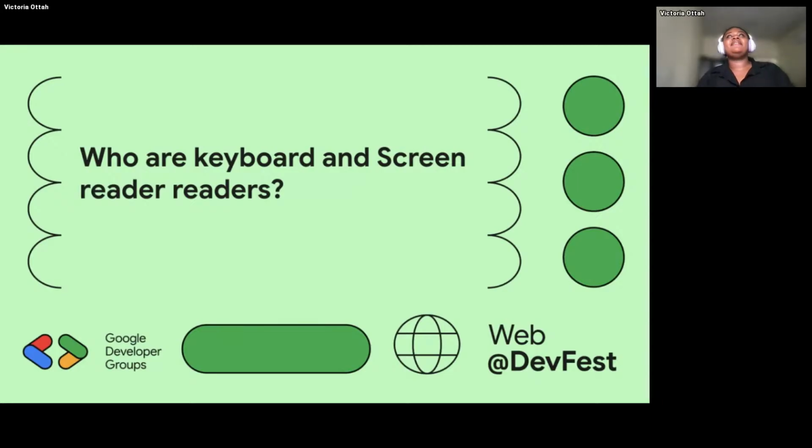Now, we have introduced accessibility. We know what we're talking about right now. So, who are keyboard and screen reader users?